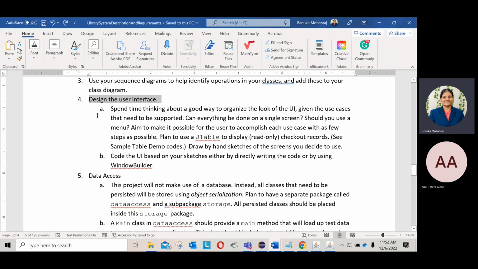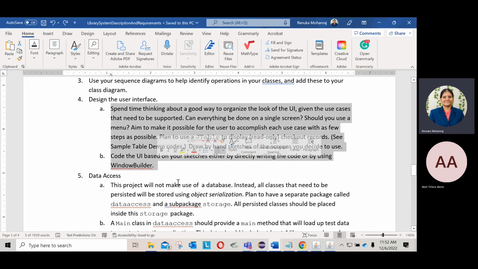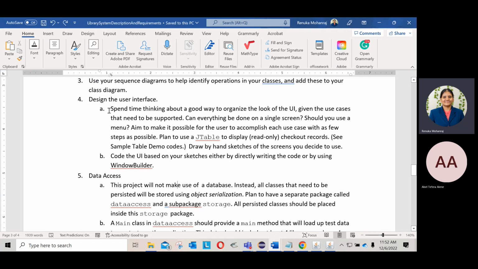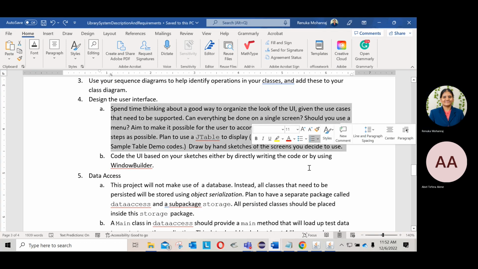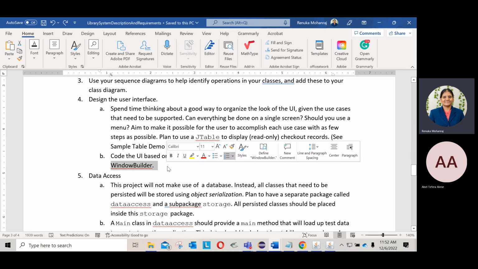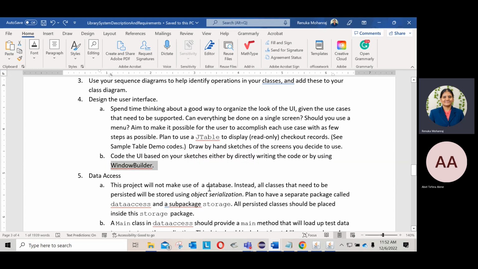Decide with your team today what kind of UI design you want to go with. Either you can hard code everything, or you can use the WindowBuilder tool to drag and drop whatever you want. You can go with it.